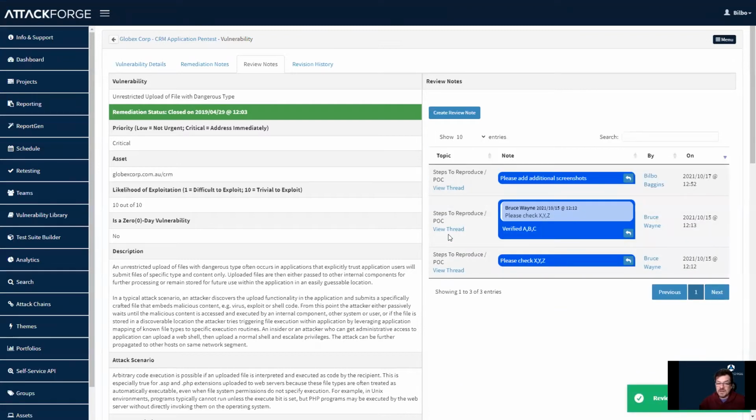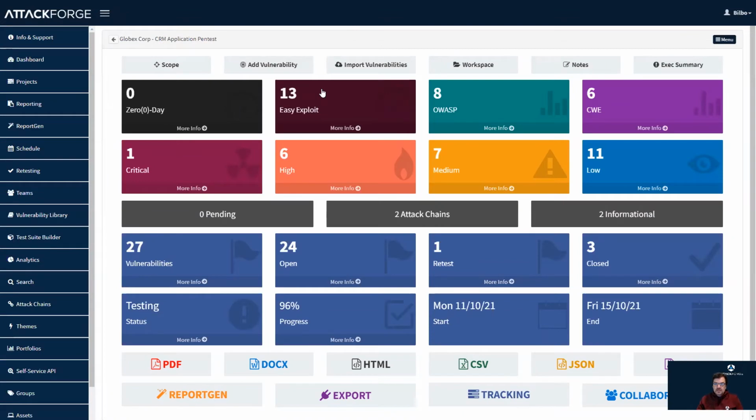The pen tester will receive an email notification to let them know. Then they can reply to your comment, and you will also receive an email notification when they do. Let's see how we can curate many vulnerabilities at one go.